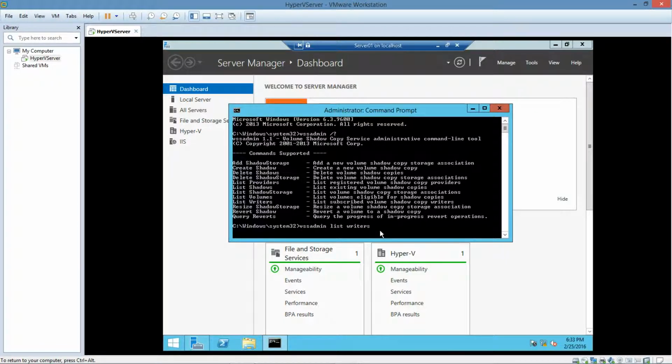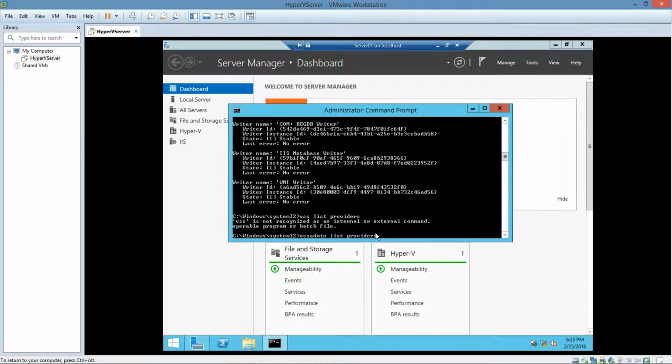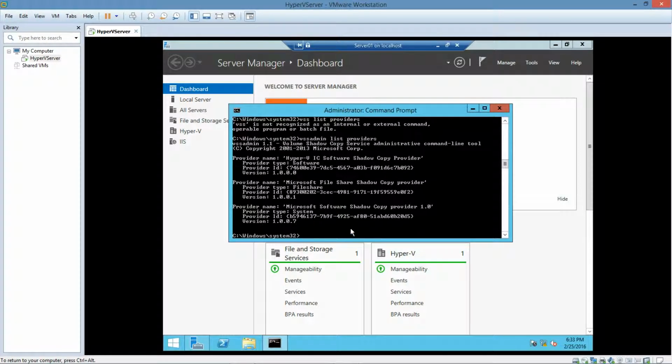We're finished typing that in. We're going to hit Enter. And as you can tell, it brings up writers. And as you can tell, it has different providers.